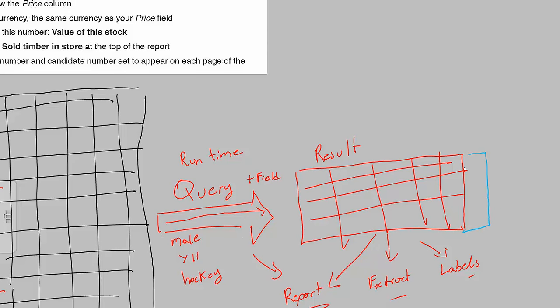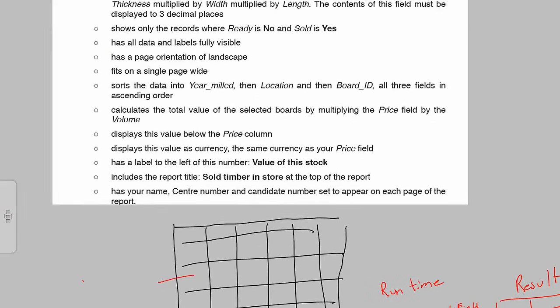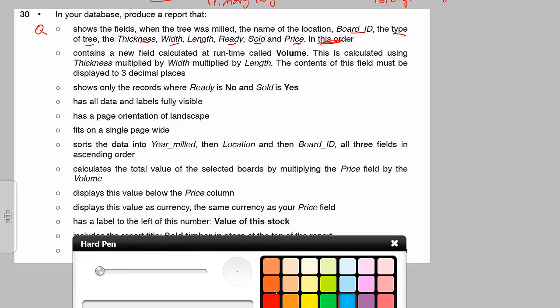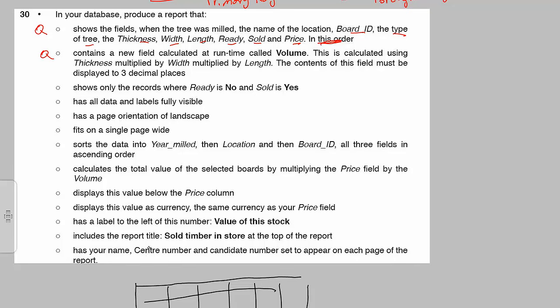So I'm just going to make that in blue to see that's an addition. Okay, that's another field, and this is usually the result of either multiplying or adding or doing something with 1 or 2 other fields. Something like a total from a quantity multiplied by price. So if we go back, we're going to have our new field, and that's going to be done at the query because that's part of the runtime. It shows only the records where ready is no and sold is yes. So we want that, ready is no and sold is yes. And this is part of the filtering again. So again, this is part of the query.